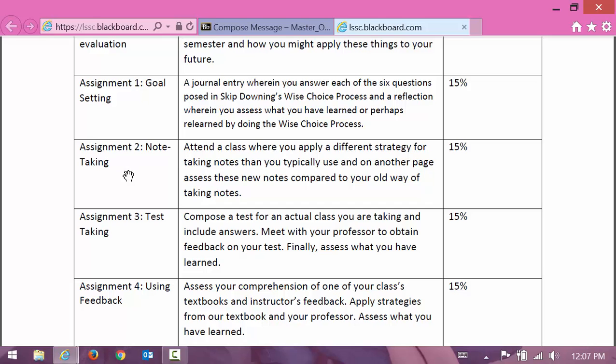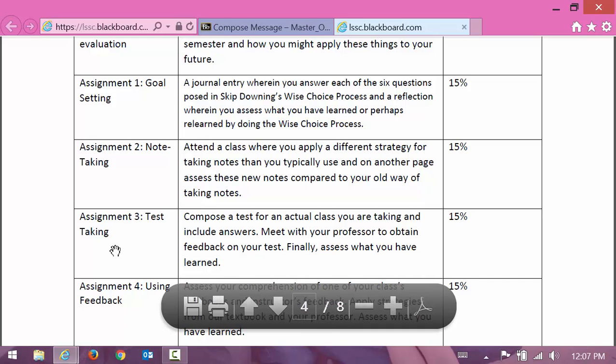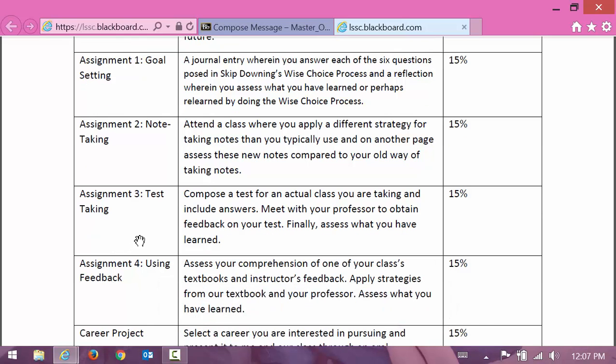And test taking also, this requires you to meet with your professor to obtain feedback on your test. And professors are very busy, so you need to plan ahead for this. You need to ask for that appointment. You need to compose the test, then you need to meet with the professor, then you need to reflect back on what your professor said about the test you made. So that takes time. That's not something you can do independently on your own the night before. You need somebody's help for that.